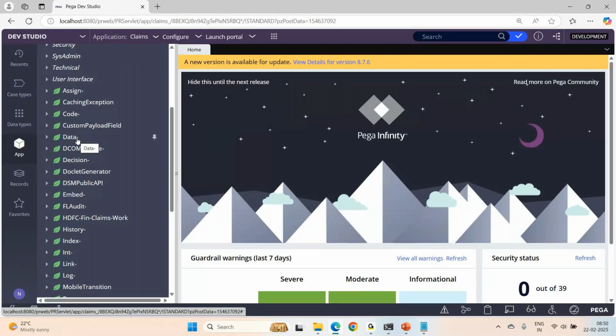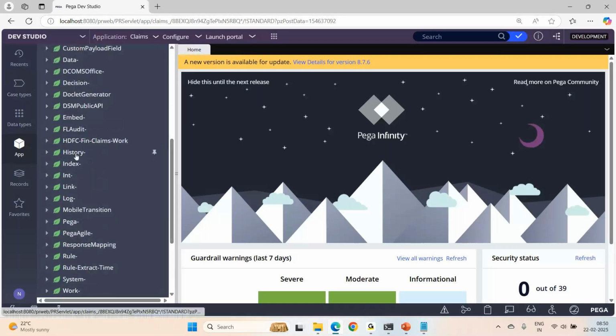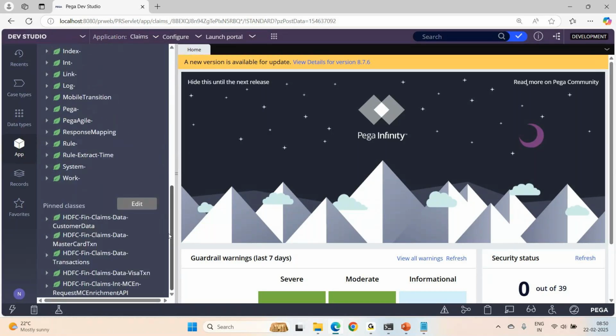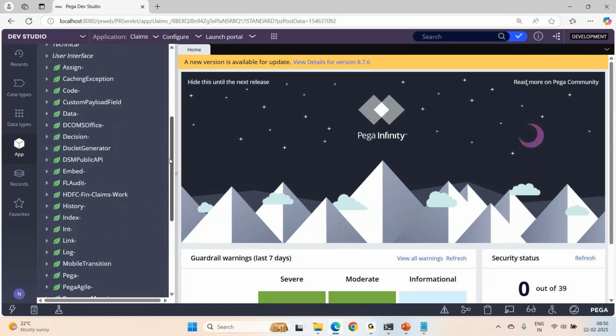Similarly, we maintain history in Pega. History-Class of Pega work objects. We have logs, Log-Class of Pega. We upload attachments, we upload documents and all that, right? Where is that? We also have Attach-Class. Maybe it is under some of these classes.